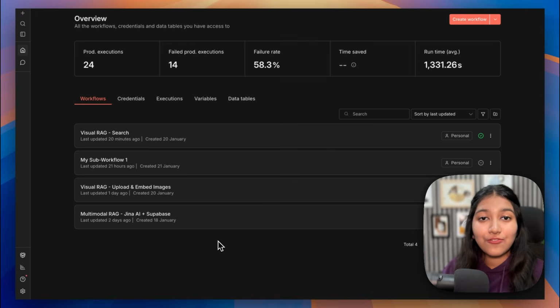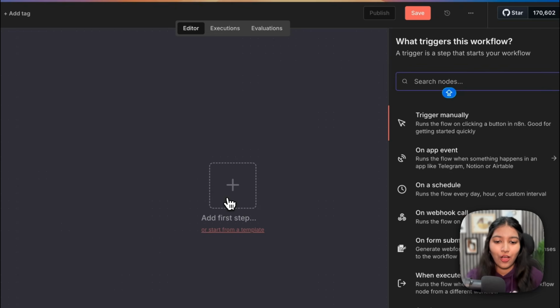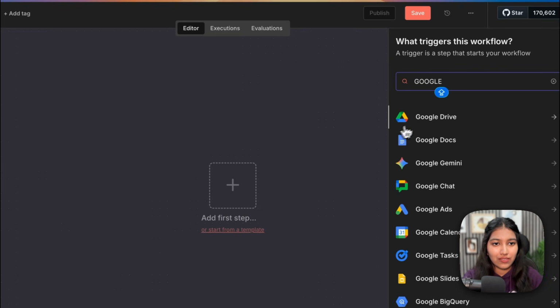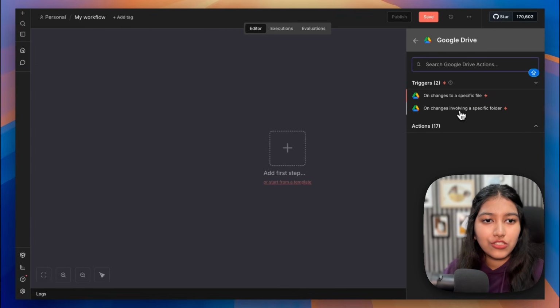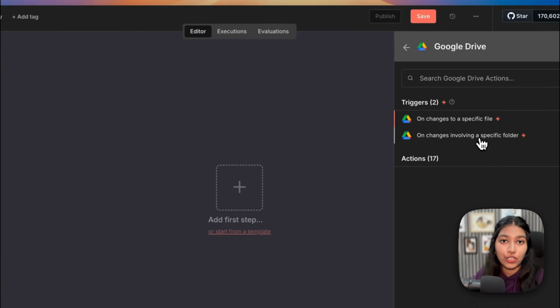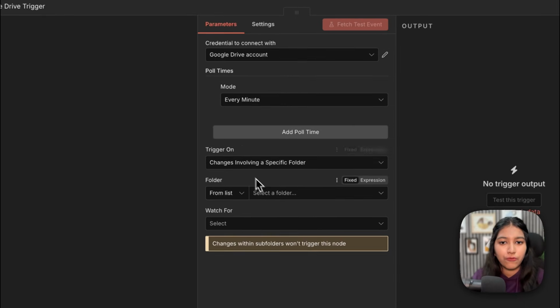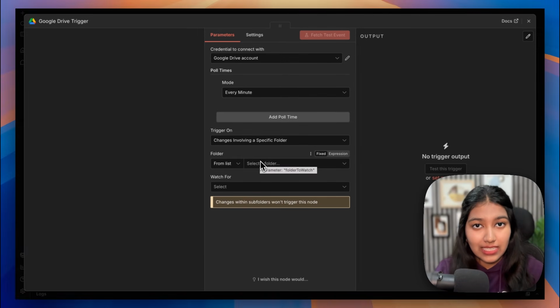So now let's create the very first automation, which is for the uploading part. So you drop it in Google Drive and then that gets uploaded to your vector database as embeddings. So let's create a new workflow. Obviously, the first thing is going to be Google Drive. It's going to serve as the trigger. And the trigger is going to be on changes involving a specific folder. So we're going to basically maintain a folder where we will be dropping these files.